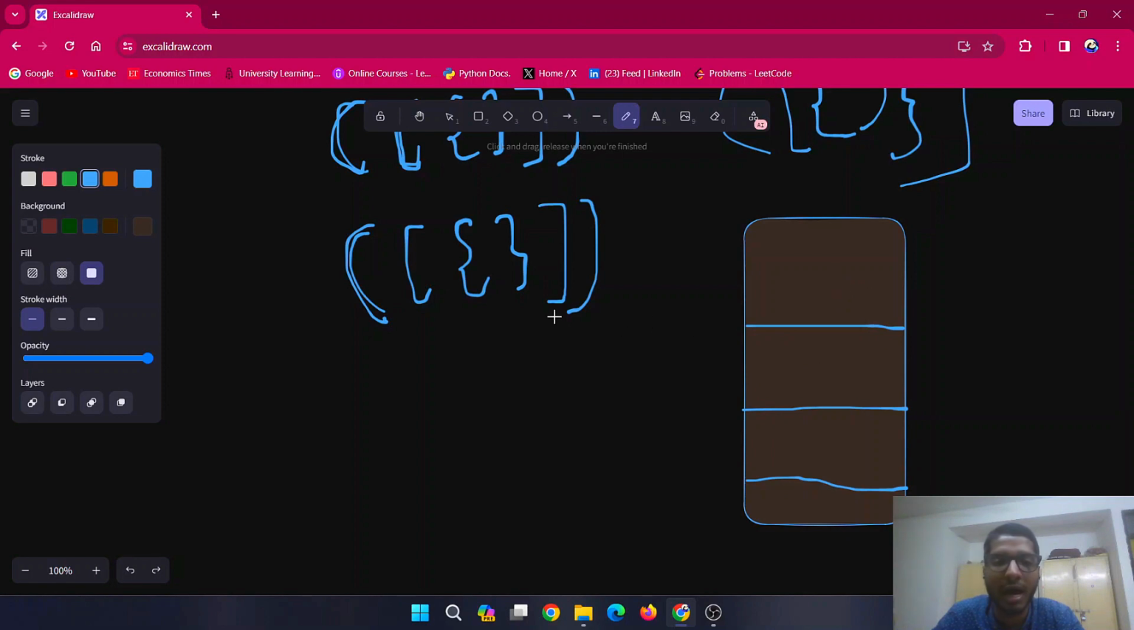Now let's take this as a. We will iterate through a and add these parentheses. First we will iterate through the opening parenthesis, so it will be added to the stack. Now let's check whether the parenthesis has its closing pair or not. It does not, so we will pop this from a and add it to our stack.